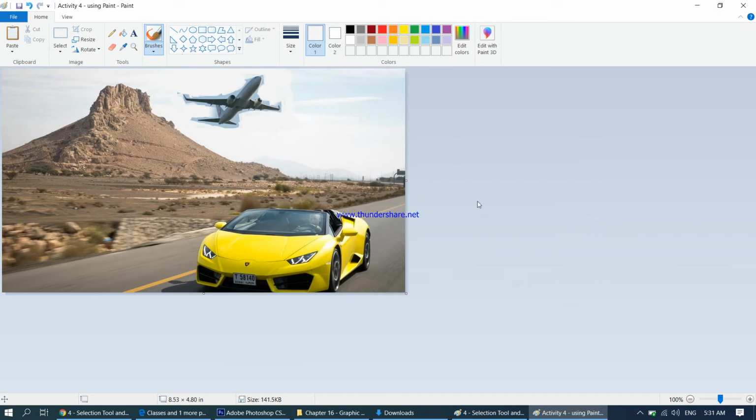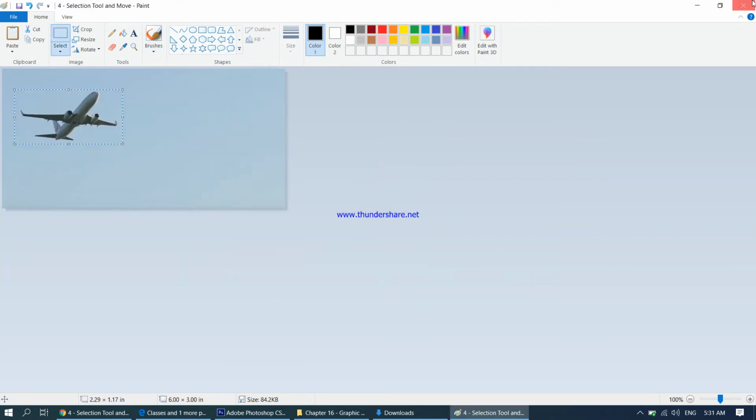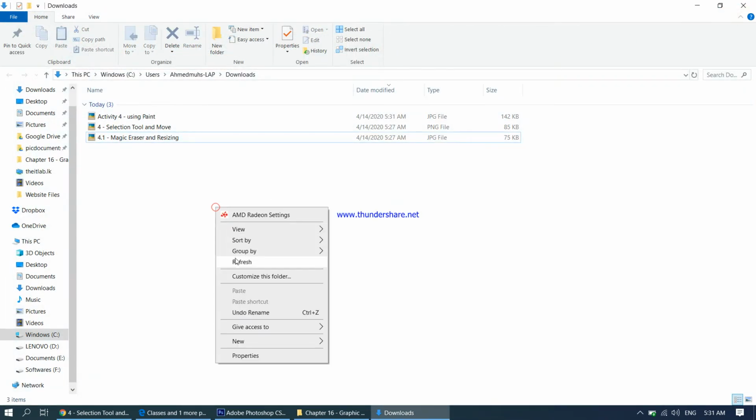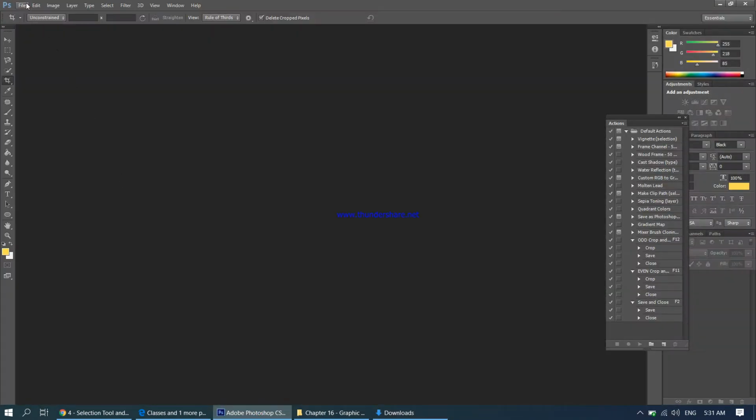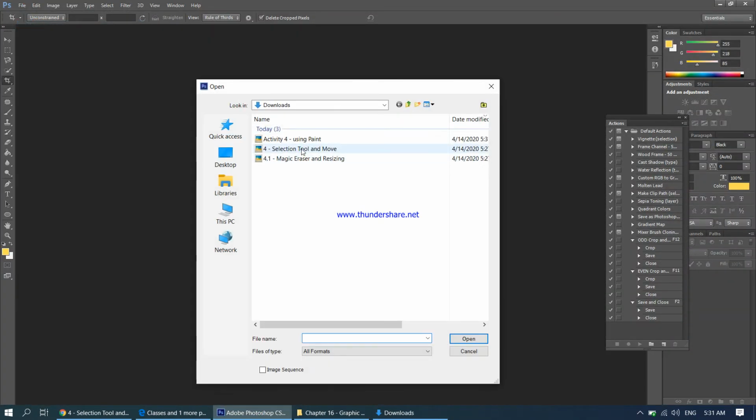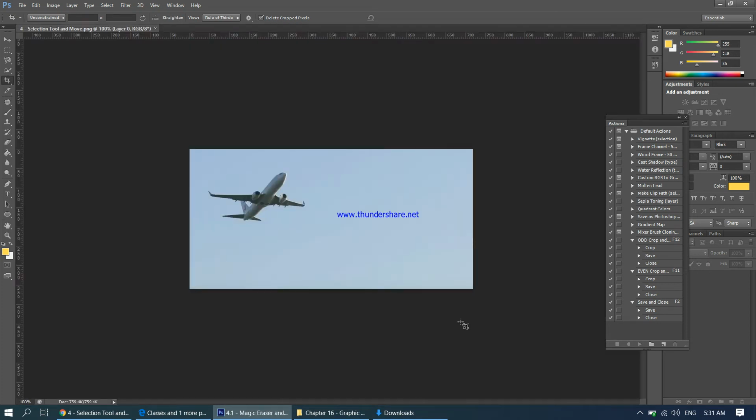Now I'll just show you how it works in Photoshop. In Photoshop, it's very much faster. Let me close both of these. So I'm going to go into Photoshop, I'm going to say File, Open, and I'm going to be opening these two images, and say Open. So both images have opened.